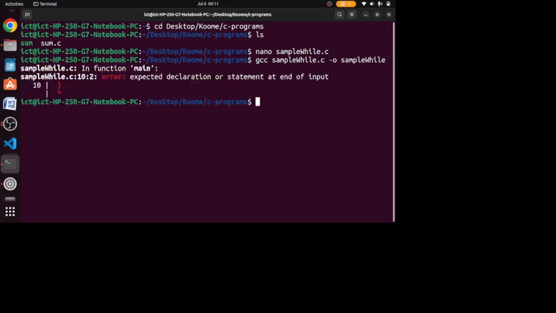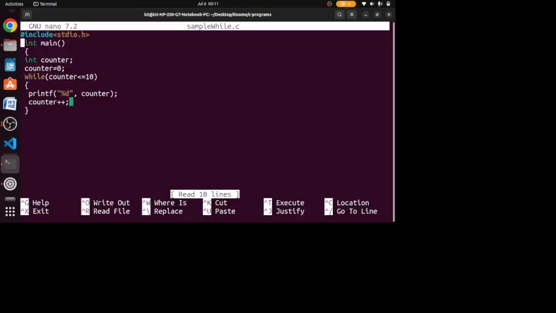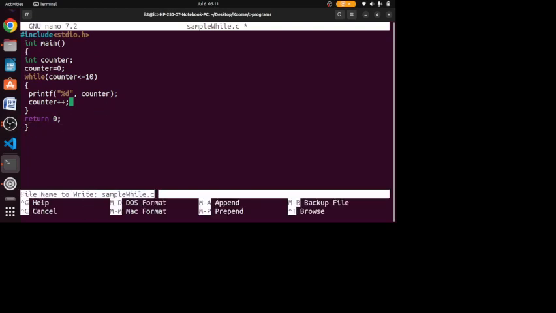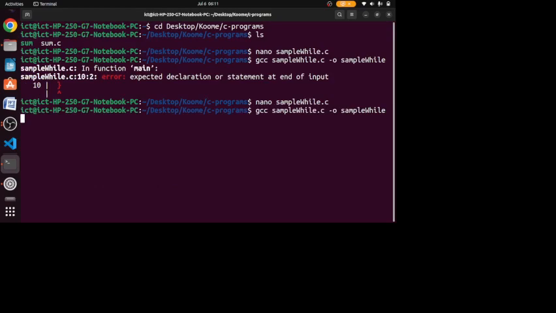Let's compile it. There's an error in main, so we go back to the program: expected declaration statement, end of output. Just a minute, let's debug. There's no return 0 here, so the program should be followed by a return 0. So we are in C, and then we end. This opening curly brace must be ended there. Sorry for that omission. I'll save that, I'll recompile, and then now I'll run sample while, and it is giving me 0, 1 all the way to 9.